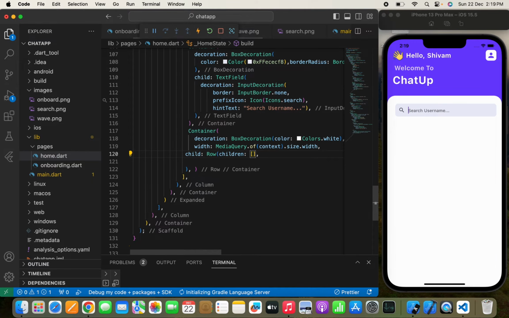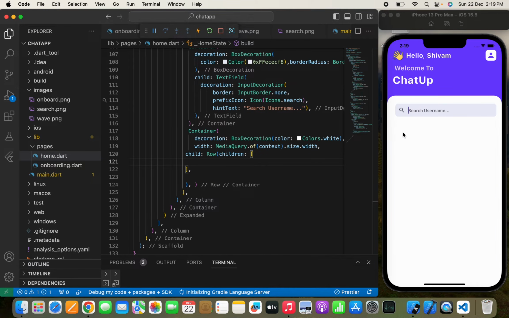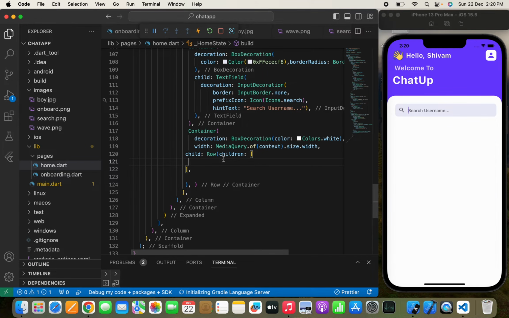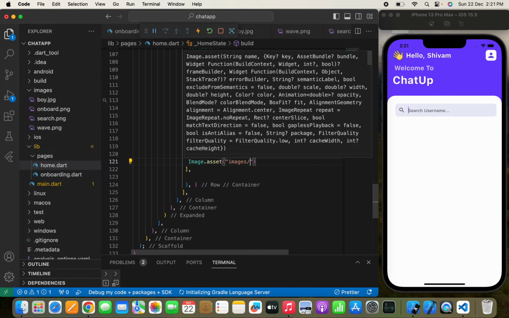Now in the children, first I want to show the user image through whom they are chatting, right? So through whom they are chatting, they can see the image over here. So I will try to make a chat feature something like bigger social media apps like Instagram or Facebook. So you can see the user image over here. So let me paste some random user image in the images folder. So here I am going to use a random image of a user that I have pasted in the images folder. So I will use image.asset and will write images, and here I will write boy.jpg.